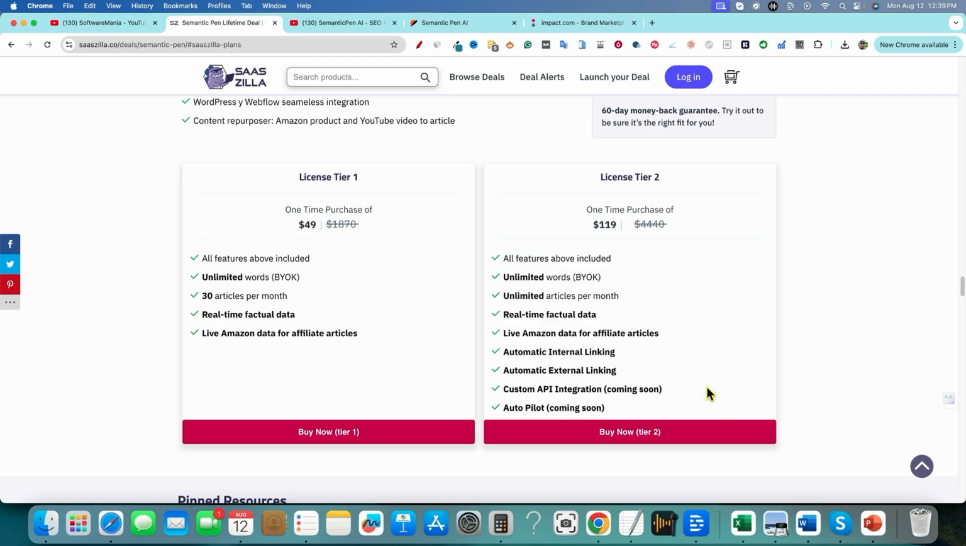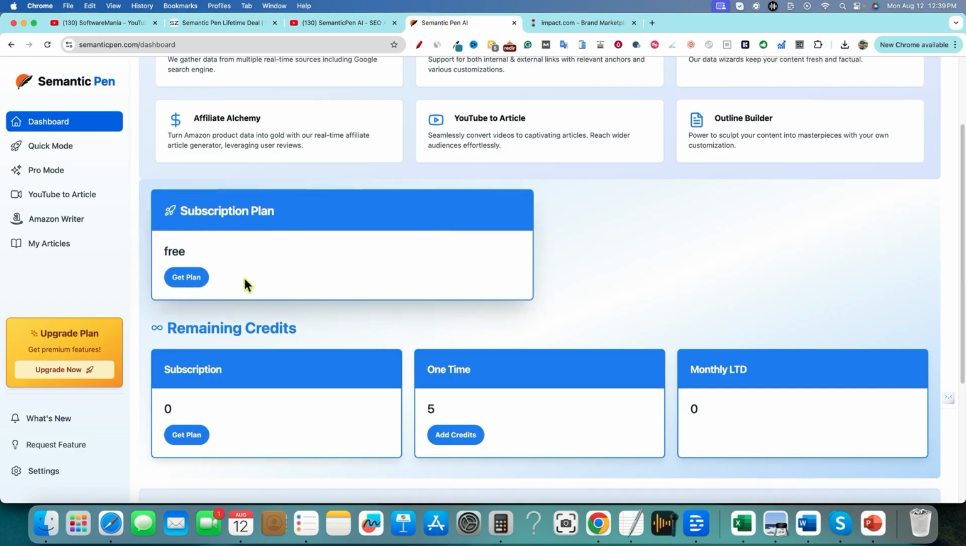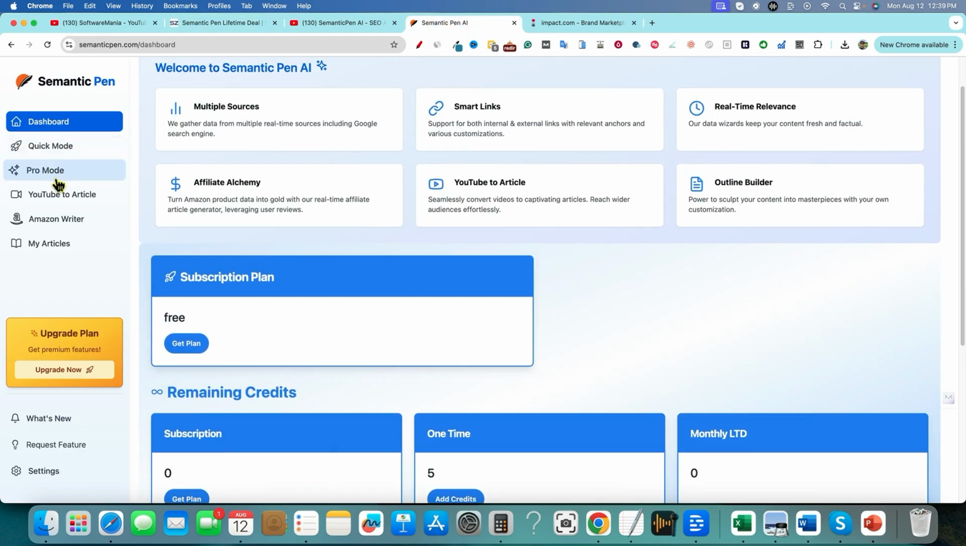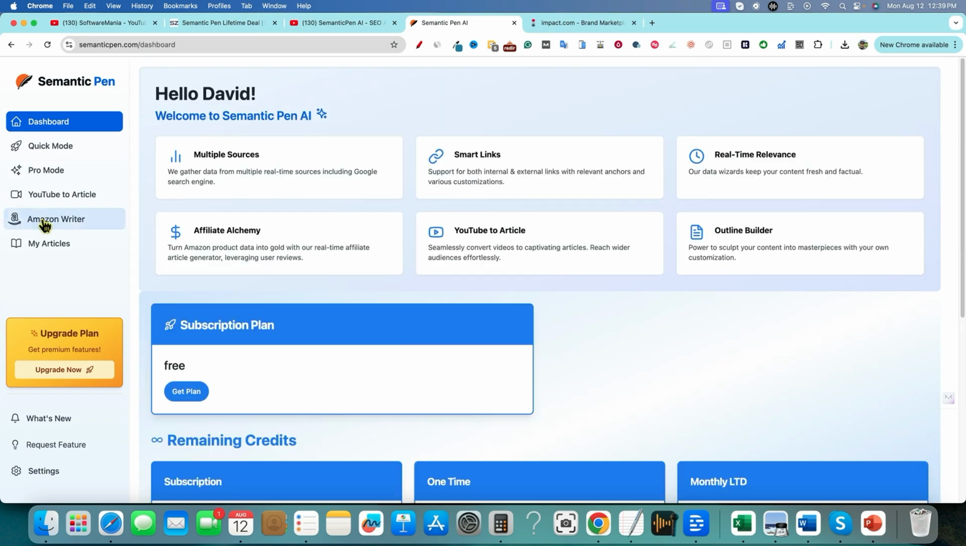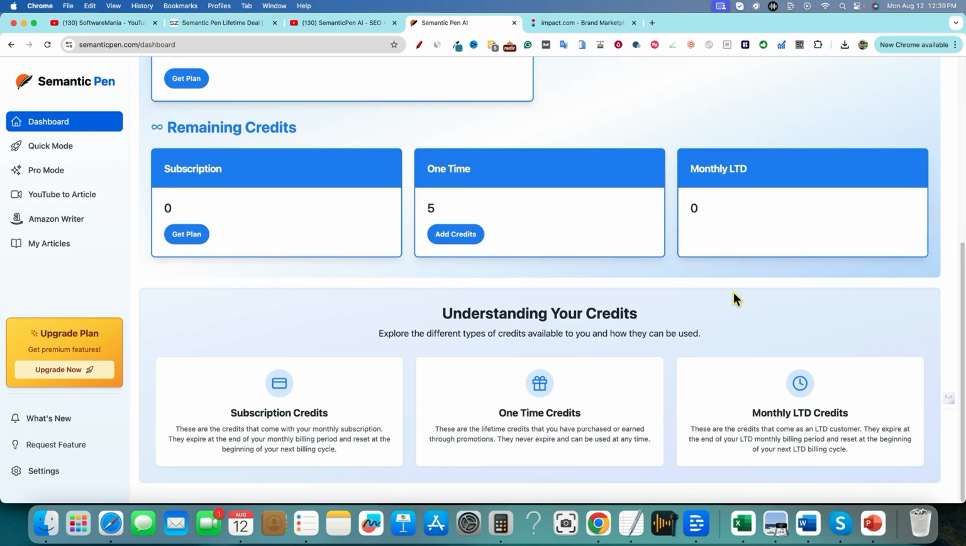They need to tell you exactly how many credits you get, the 30 articles per month, but they're not all 5 credits, right? So you do have your quick mode, your pro mode, your YouTube to article, and your Amazon writer. Now, each one of these particularly will be 5 credits, and then your quick modes are less credits. So, there's going to be a calculation, and I'm not a big fan of having to calculate how many credits you have and so forth.